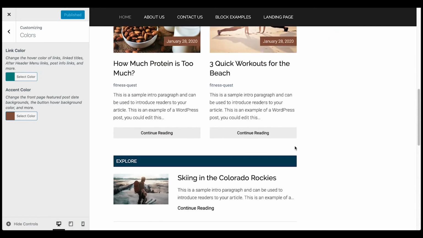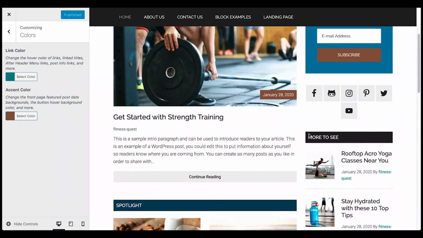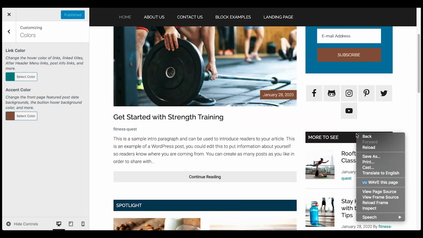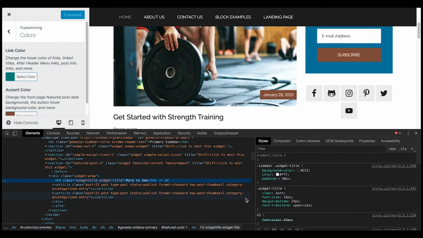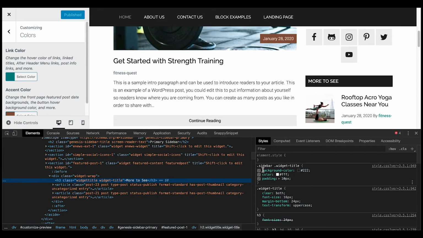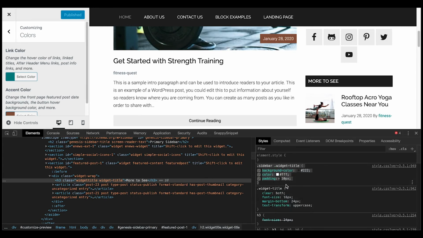Now, the other thing that we want to do in this tutorial as we continue to go on is I want to make sure that this bar also reflects the color change, but it's a different style. As you can tell, when we look at it, here it is, sidebar widget title. We need to change that button or that toolbar or that widget title bar color as well.